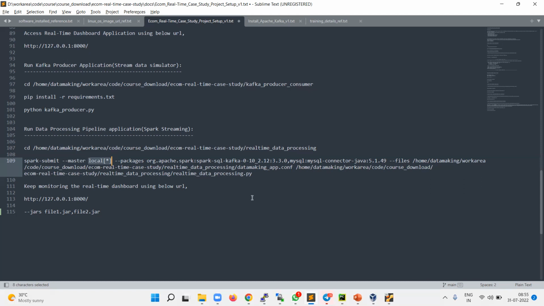So priority is like from the Spark shell, it will take the priority. After that, the program, then the conf, right? No, first is program. First is program, then the Spark submit command, then the configuration file. Okay.